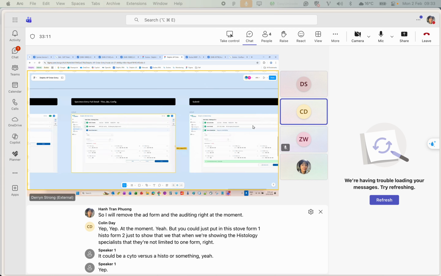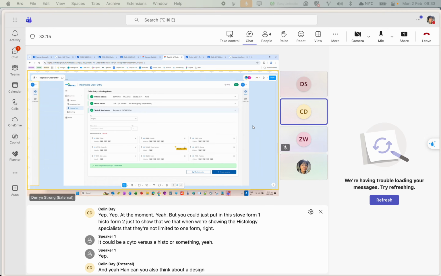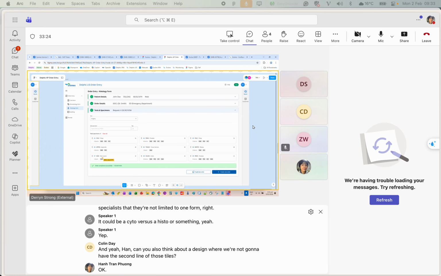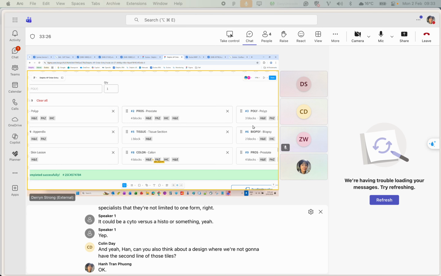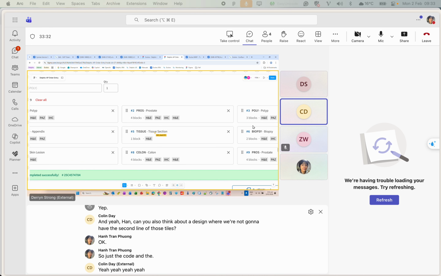And Han, can you also think about a design where we're not going to have the second line of those tiles? So just the code and the test specimen name. Okay. Right.